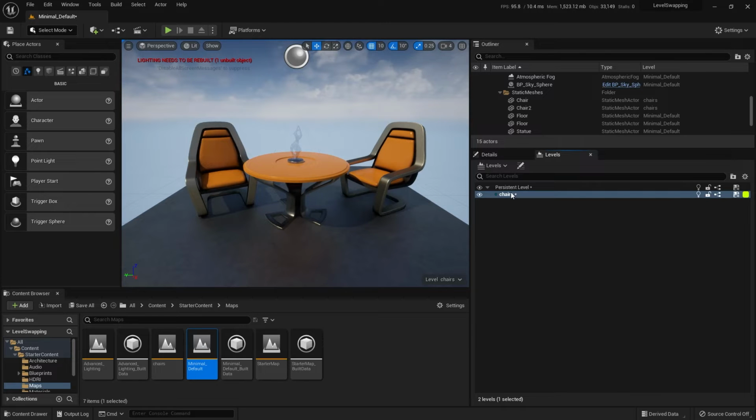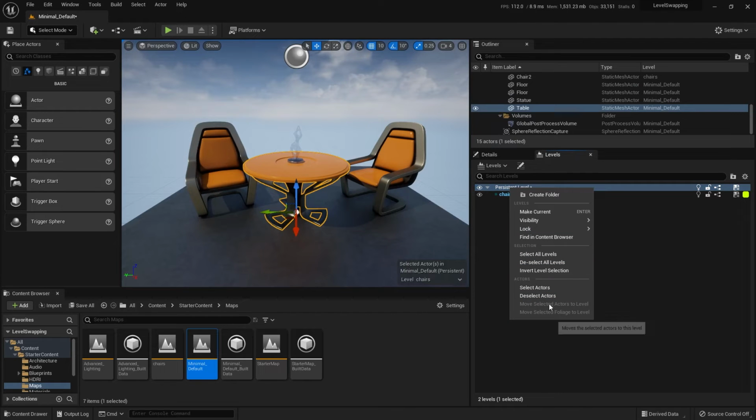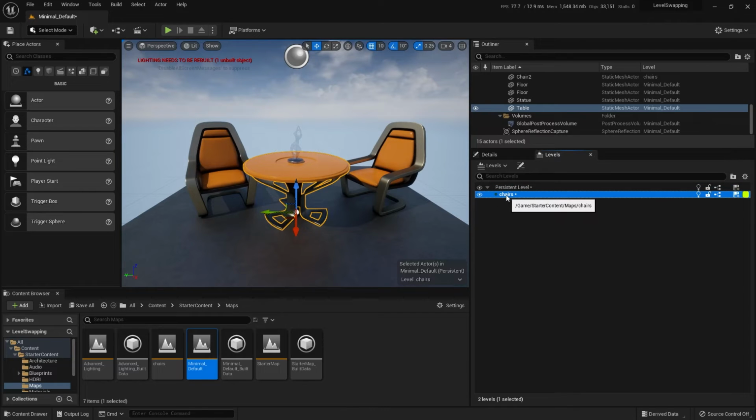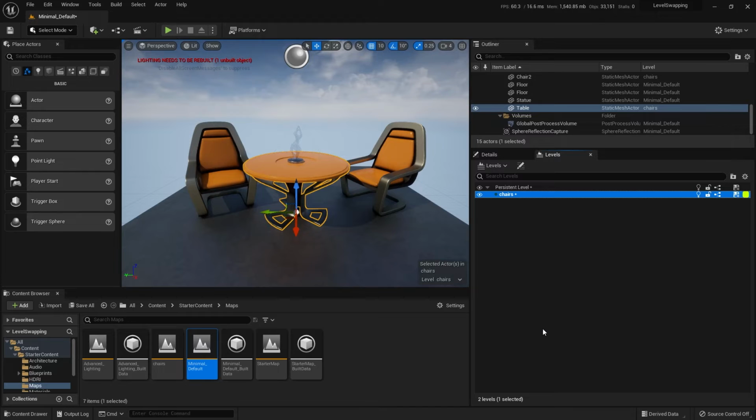Now, another thing to think about is if, for example, I have the persistent level checked and I select the table, it is currently in the minimal default level. So if I right click on it, move selected actors to level is grayed out because it's already in this exact level, so there's nowhere to move it. But if I select the chairs level, right click, move selected actors to level, now the table is going to jump into that same chairs level, and you'll see that here under the levels tab.